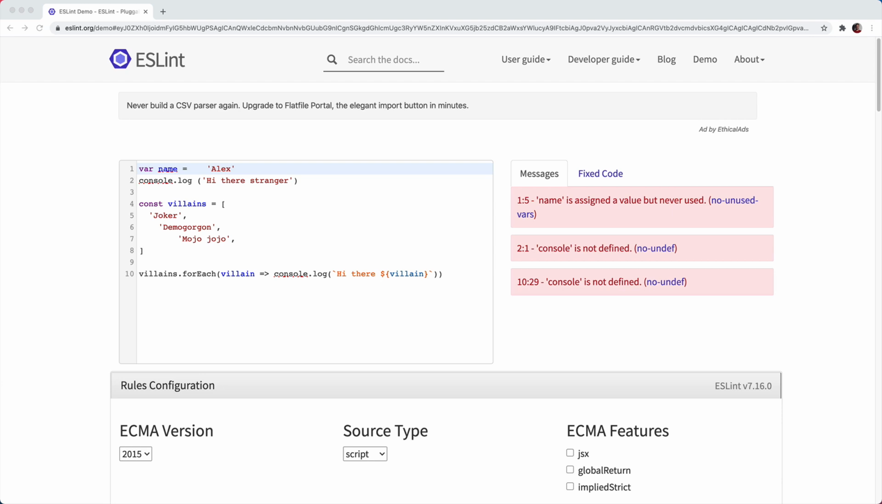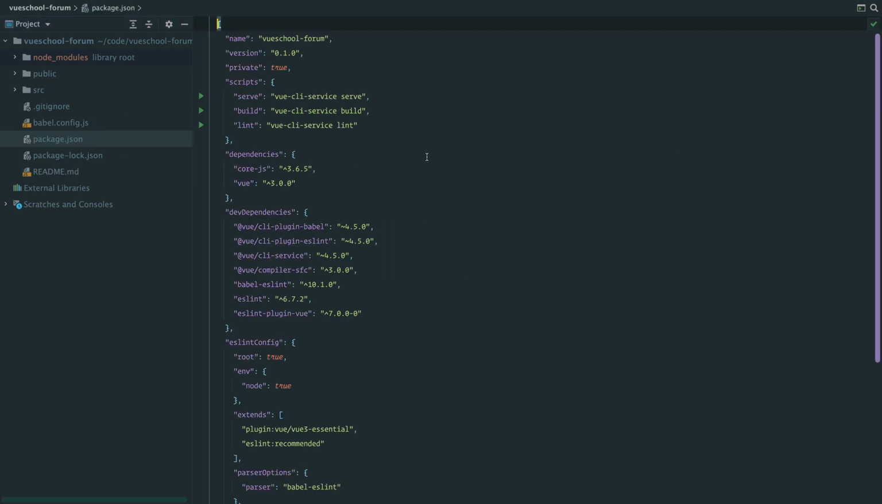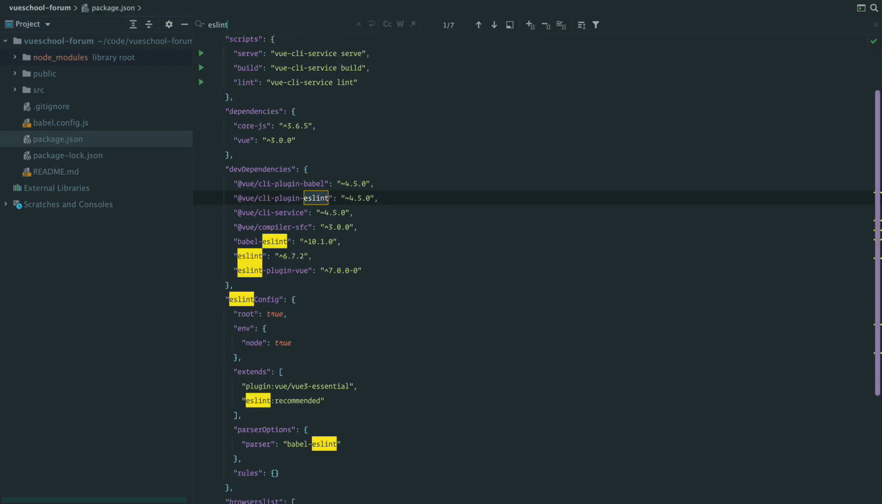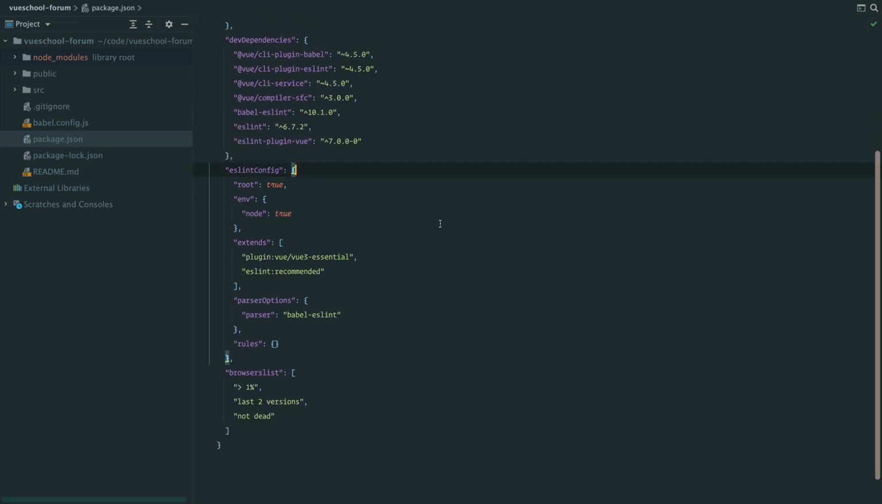As you might have heard, it is pretty easy to integrate ESLint with the Vue CLI. In fact, our Vue CLI project comes with ESLint installed by default. I have opened our newly created project in my IDE, that is WebStorm. If you open your package.json file and look for ESLint, you will see that our Vue 3 application also comes with some configuration for ESLint. This configuration lives under the eslintConfig option.